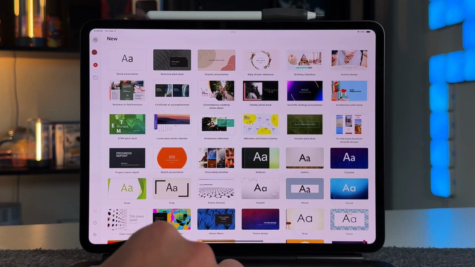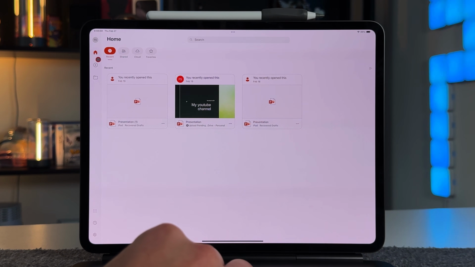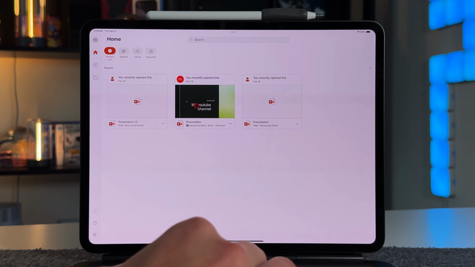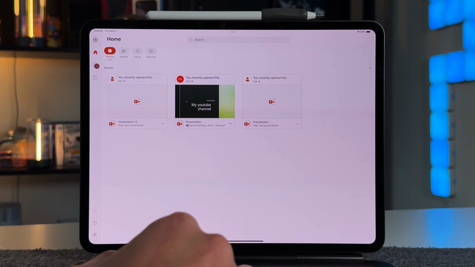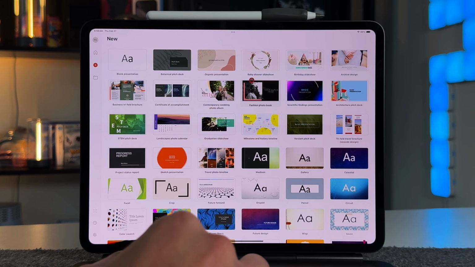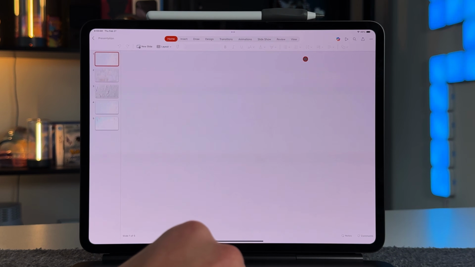So when you do open it up, you are usually opened up to the home, which is going to be similar to all the other applications. So you have your recents, your shared, your cloud, your favorites, and the ability to open up any one of these PowerPoint presentations. Then you also have the plus sign. So let's jump into one of these and pick one that has a couple assets so we can start to play with them. Let's open up with this birthday slideshow.